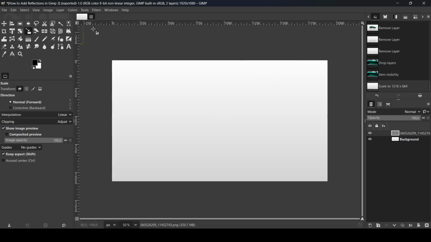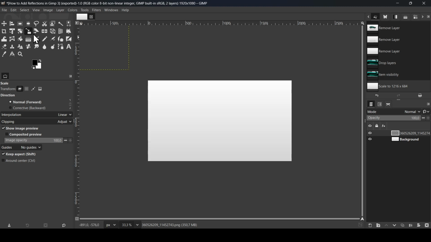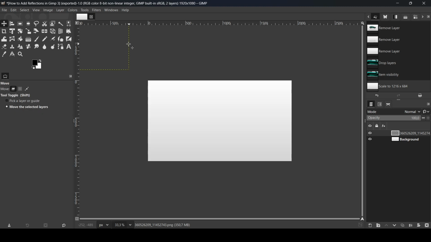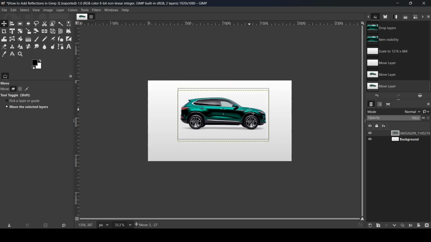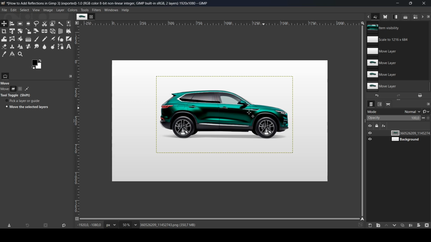And now you can see the layer because it is up here. Press the minus key on your keyboard to zoom out. Select the move tool. So here's the layer boundary. So now I'm going to move it here like this. And now press enter to zoom in.